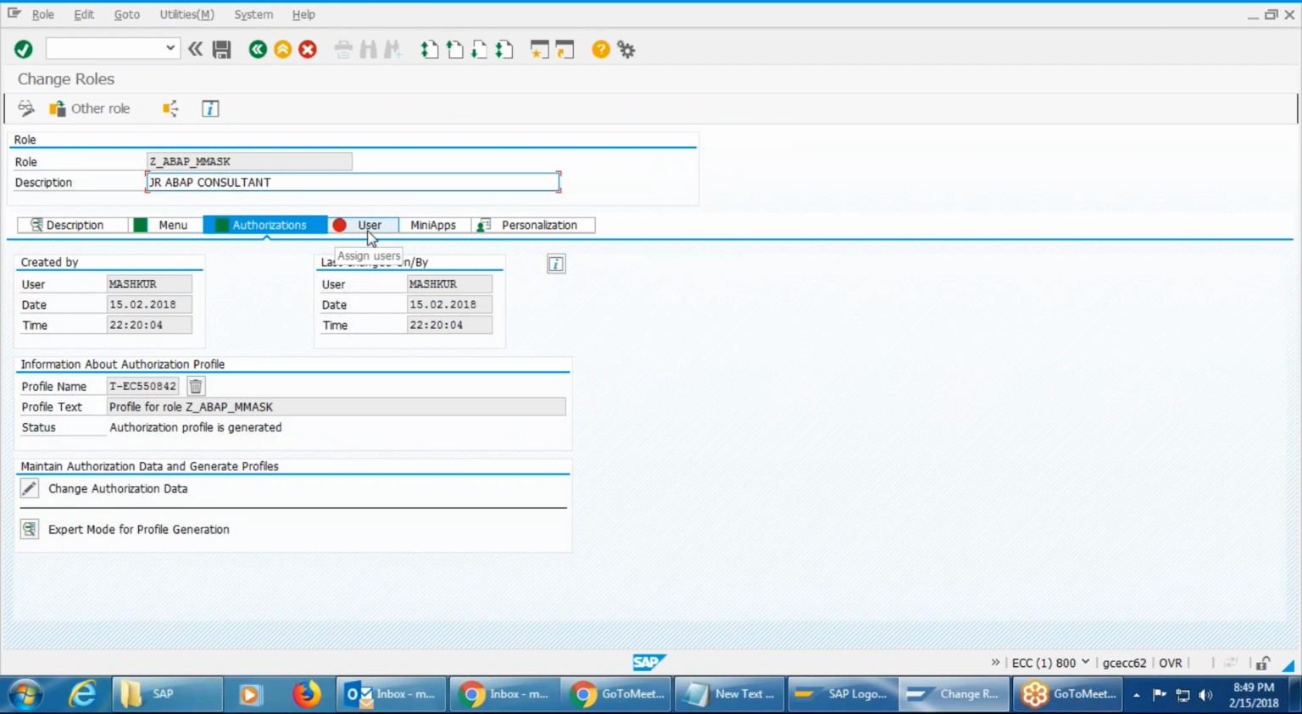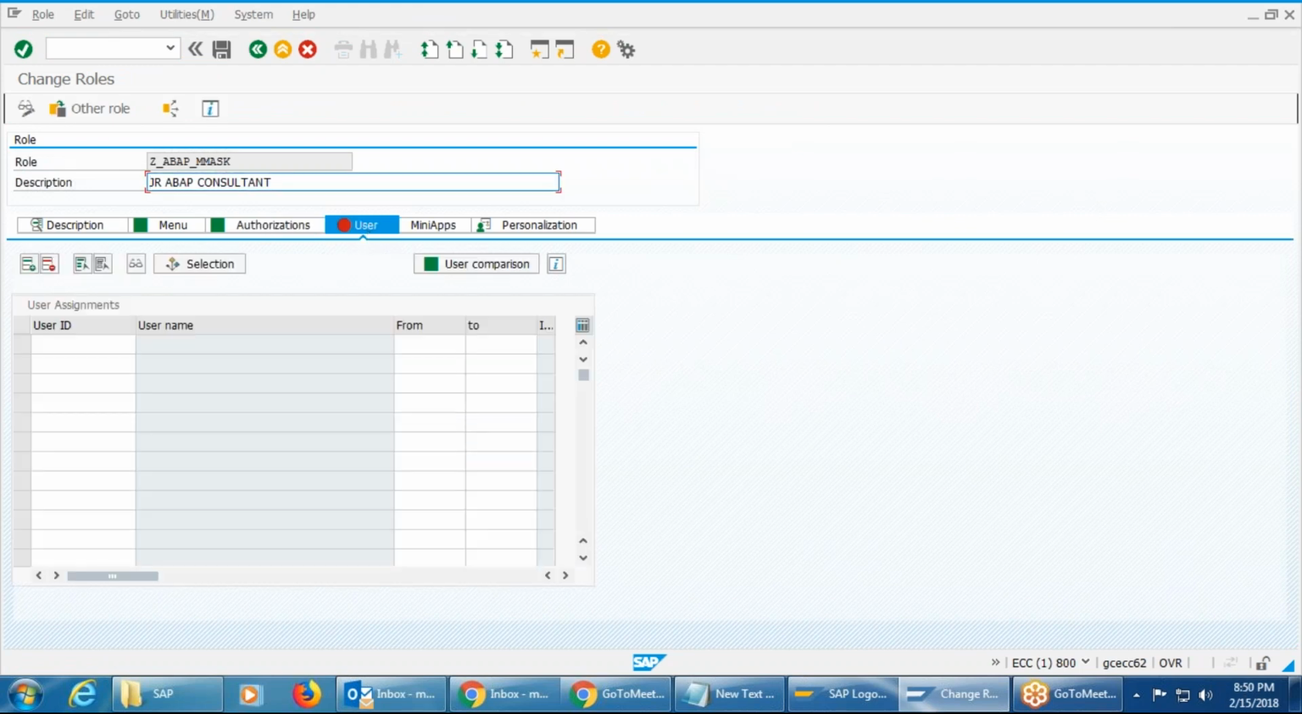Now go to the user tab and assign to the particular user ID. Now enter the user ID, just click on the enter button. Now what color is it getting? Yellow color. Yellow is nothing but partially maintained. Okay. Again, click on user comparison. Just click on user comparison.